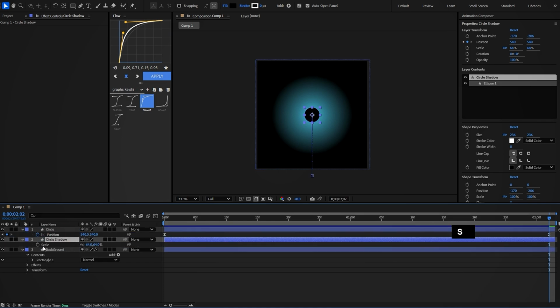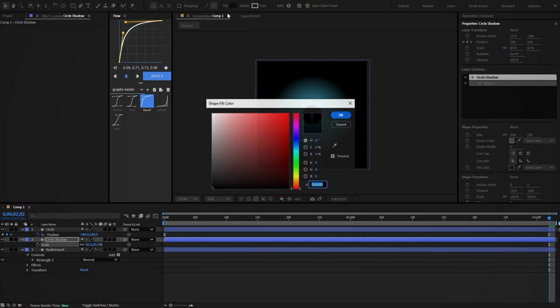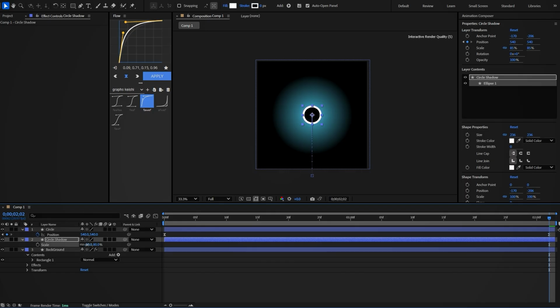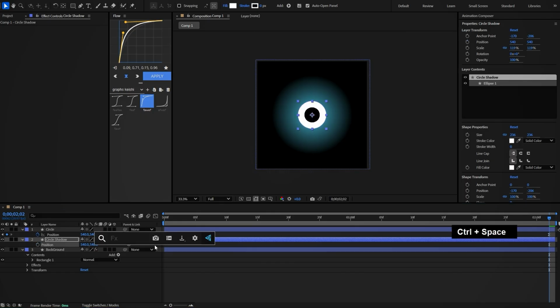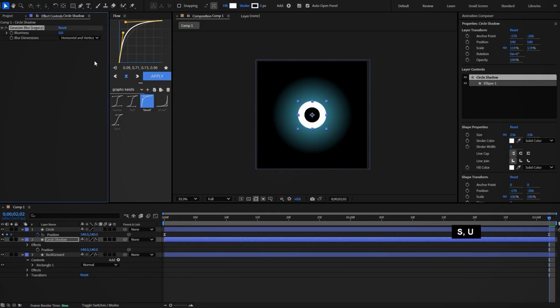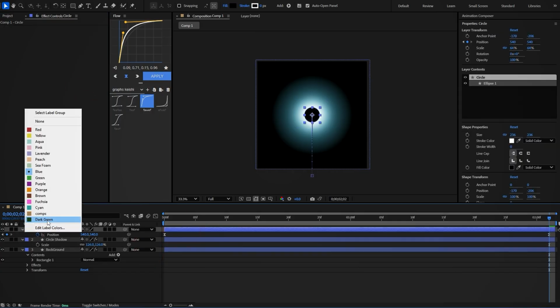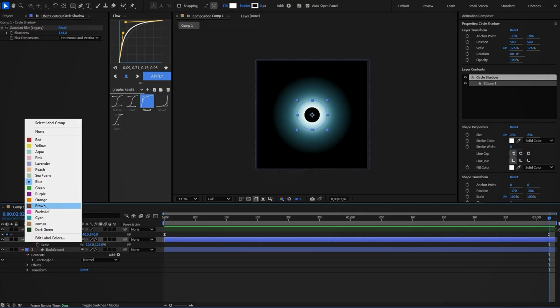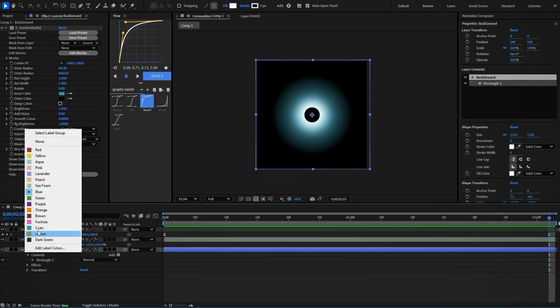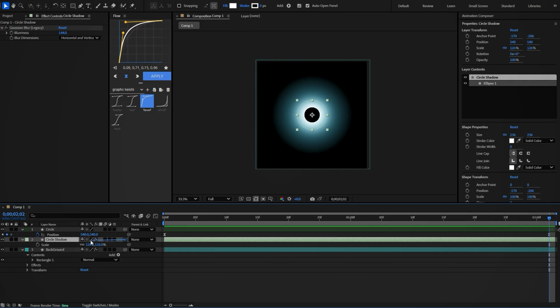I'll click S on the circle shadow layer and increase the scale and set the shape color to white. I'm going to set the scale to 119. Add the Gaussian blur effect in the layer and set the blur to 144. I'm going to change the layer's colors to make it easier to identify. Now click on the circle shadow layer and move the parent to the circle layer.